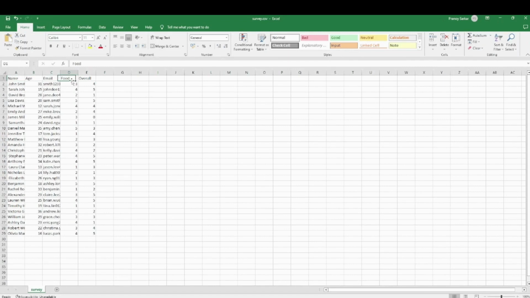Okay, so what I have here is this very simple Excel sheet which has these 5 fields: name, age, email, food, and overall. Now this was data from a simple passenger satisfaction survey conducted by some particular airlines. So we have the name, age, and email of some particular passengers, and then they get to rate certain facilities provided by the airlines from 1 to 5, with 1 being the lowest and 5 being the highest. So here we have food and their overall experience.